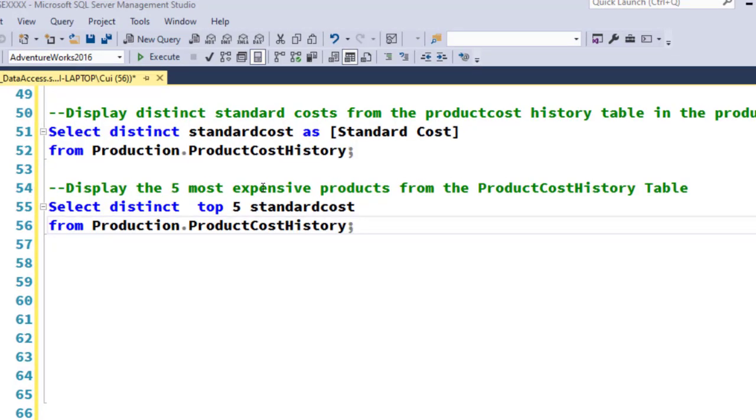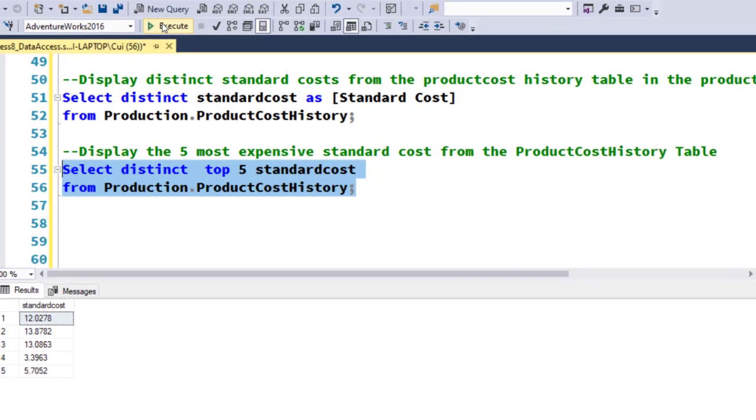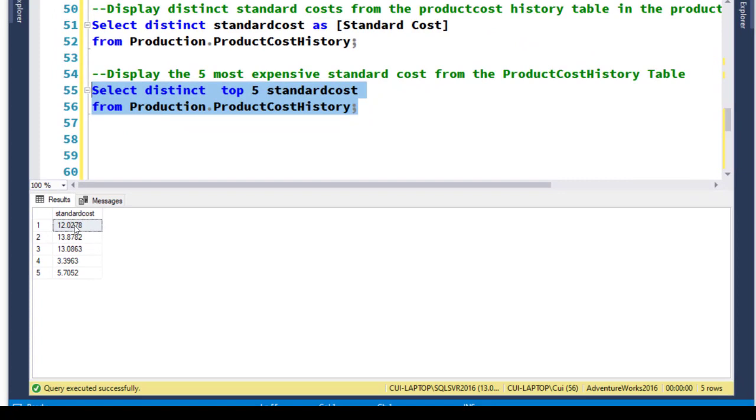We want to obtain the top 5 most expensive products. This is product cost, standard cost, from the product cost history table. Now we're going to highlight this, then click on execute, and you can see what it gives us. And this is in descending order.